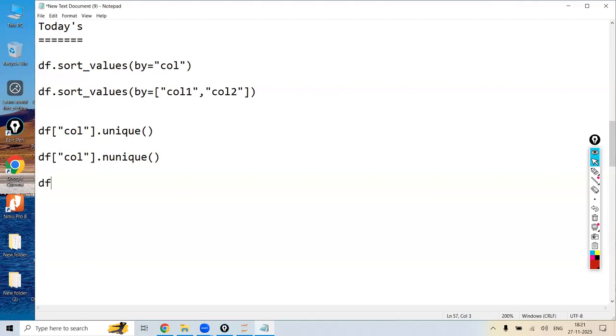Next, df dot set index. Set index is used to set any particular column as the index. Next, df dot reset index. This is used to reset, meaning whichever column was selected earlier as the set index will be reset.